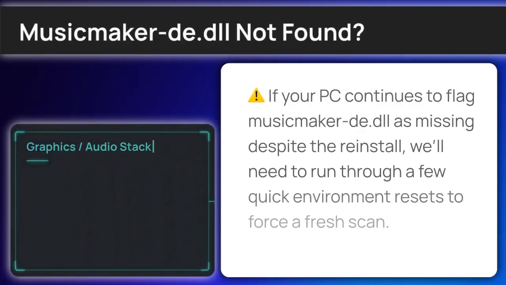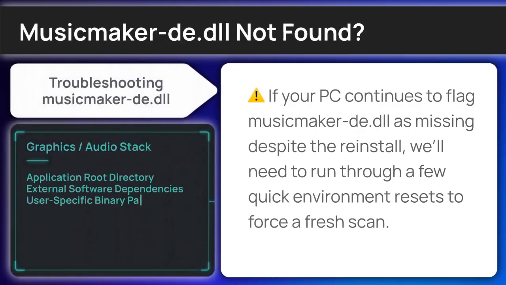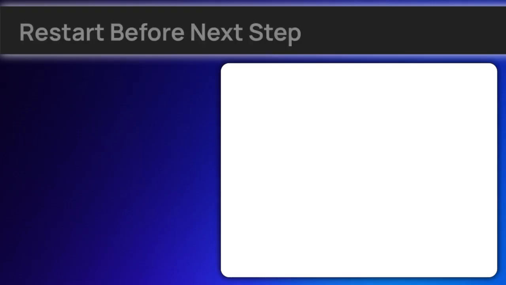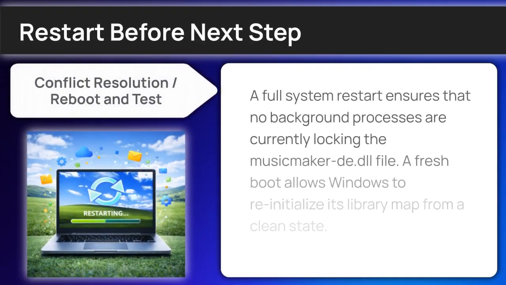When a standard reinstall doesn't cut it, we move to advanced diagnostic steps to ensure the system is properly configured. If your system has been running for an extended period, a reboot might be necessary to resync your background processes and clear any temporary locks on the Musicmaker-de module file.